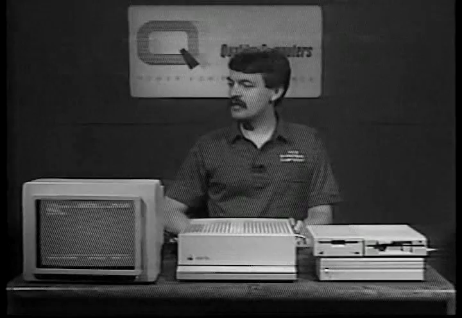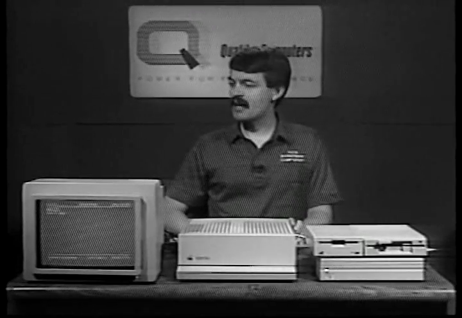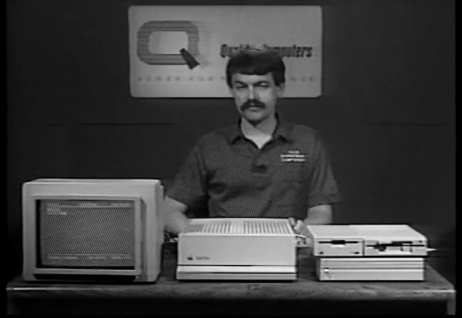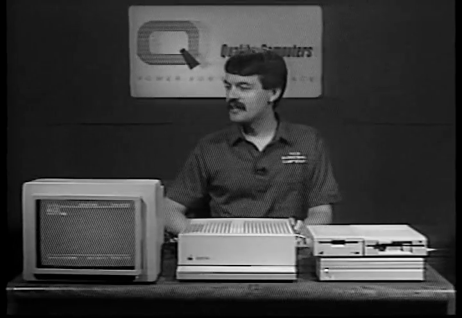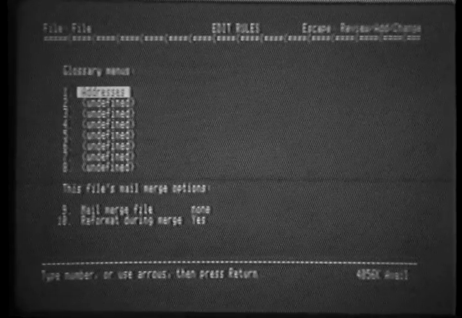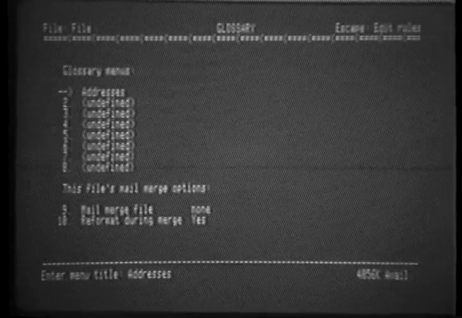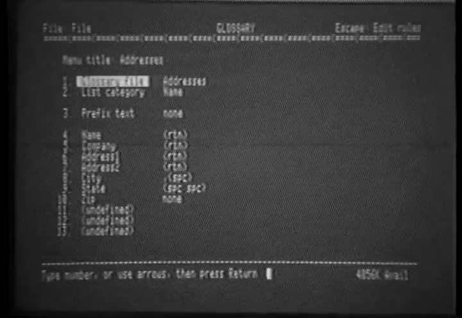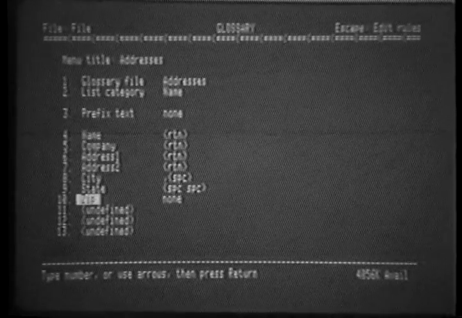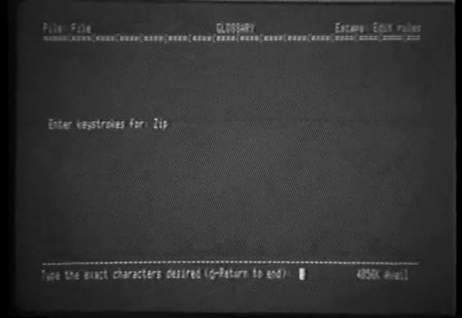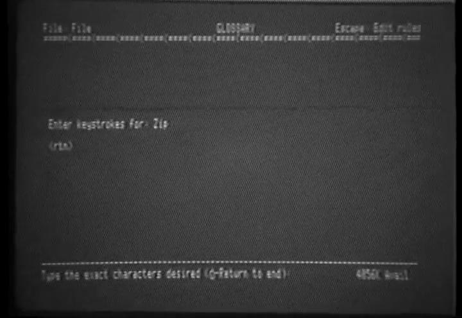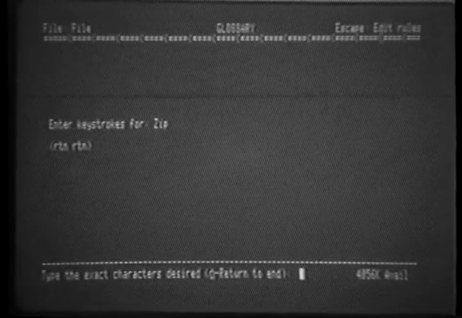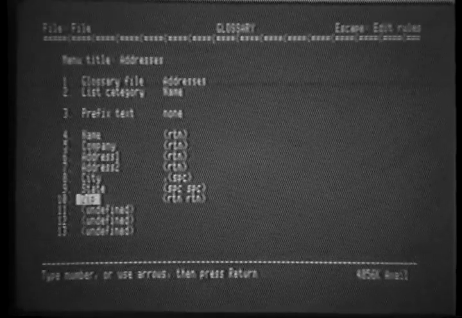Now that's appropriate, but if I want to start a letter, I might want to have Dear Randy or Dear so-and-so, whatever the case may be. Let's define that. Pressing Apple A, we go back to addresses, press Return, we're back in our menu definition. Let's move down here after zip and say, after zip, enter a carriage return to move to the next line, another one to leave a gap, and then Apple Return.